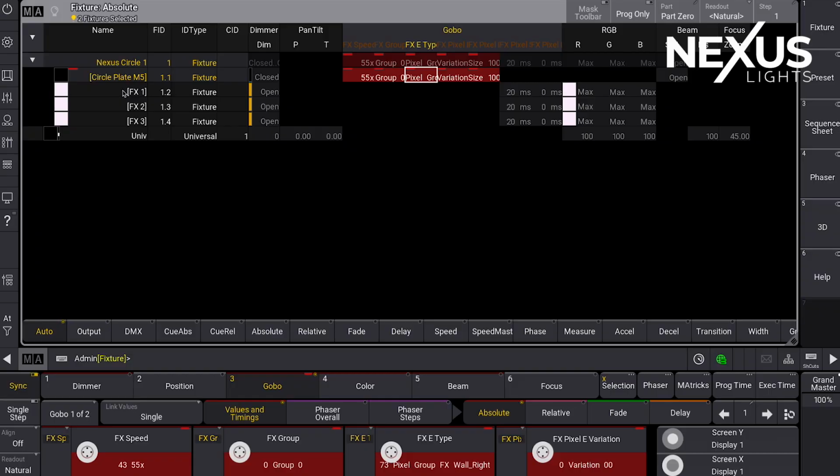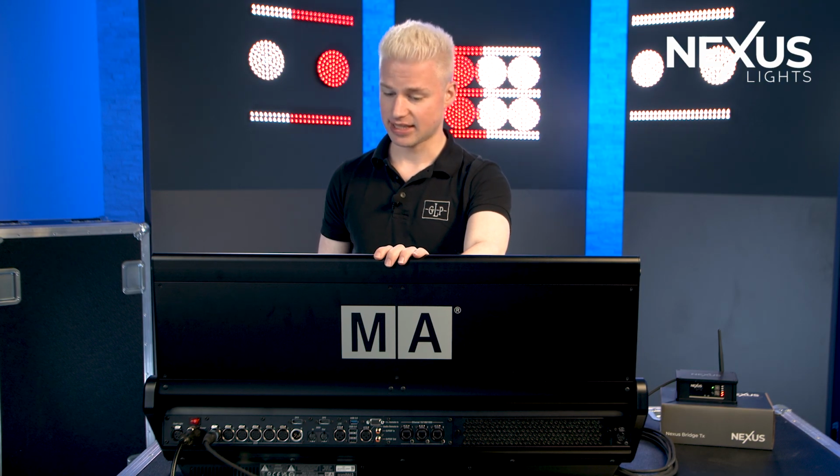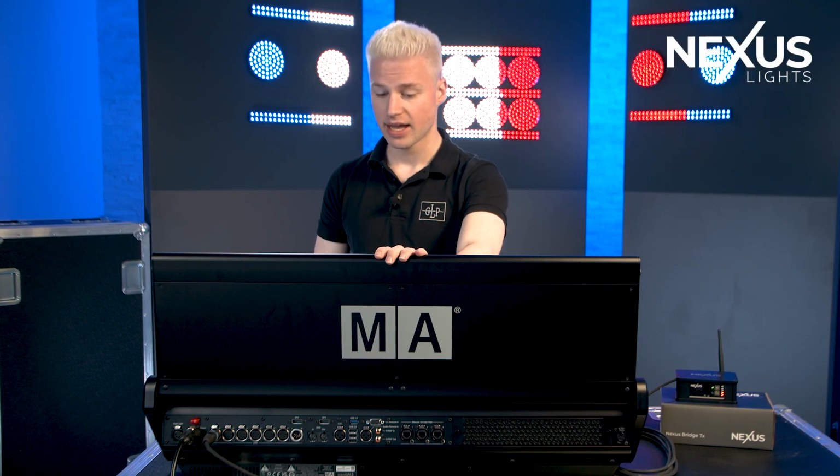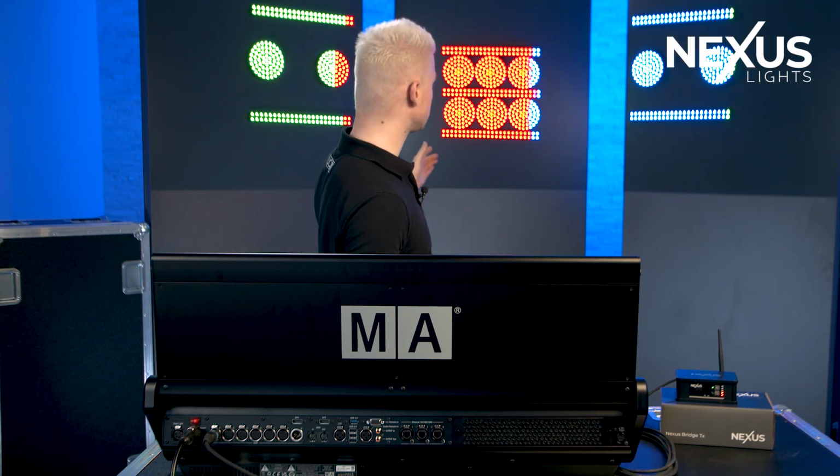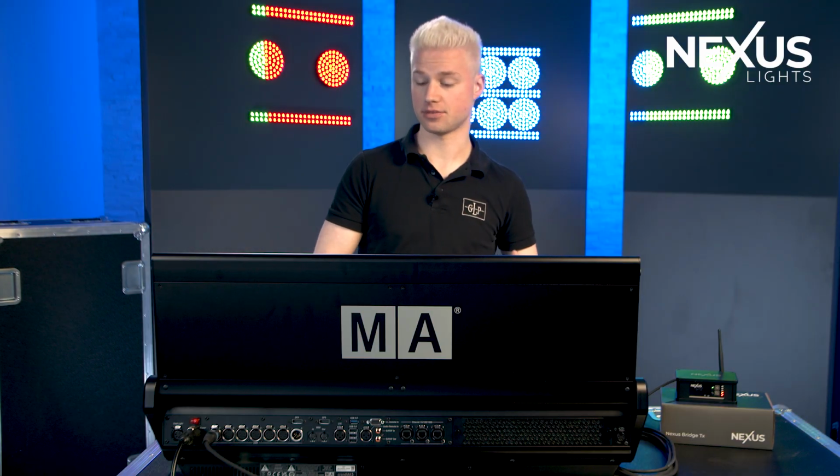To change this, I'm going to select my first layer, which is FX1. I'm going to make this red. I'm going to select FX2. I'm going to make this blue. And FX3, I'm going to make this green. And now you see the result. That is the effect I had before, which is my wall right effect over all of my fixtures. But what if I only want to use red and blue?